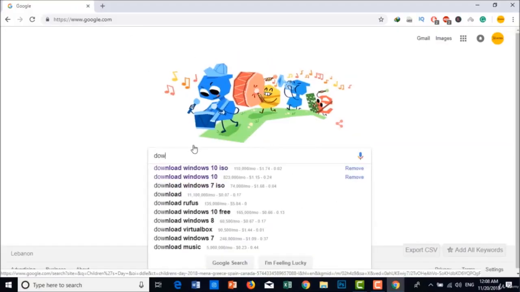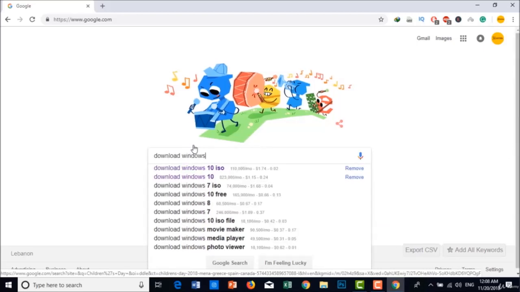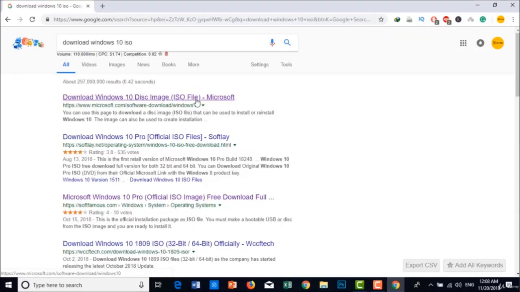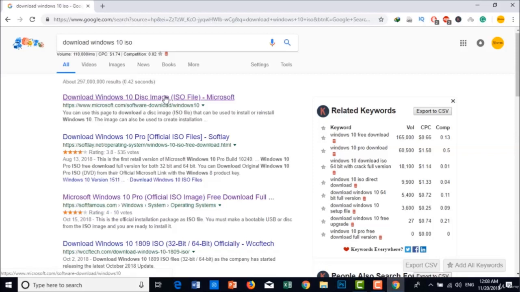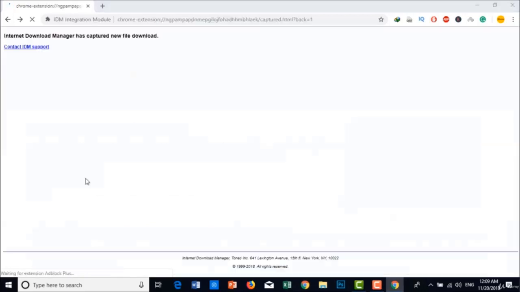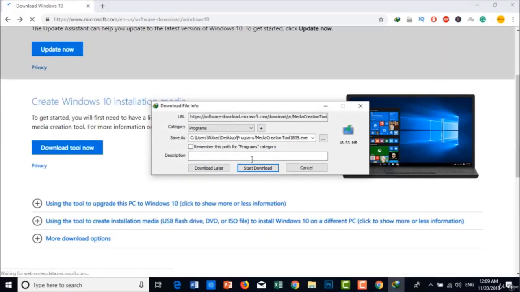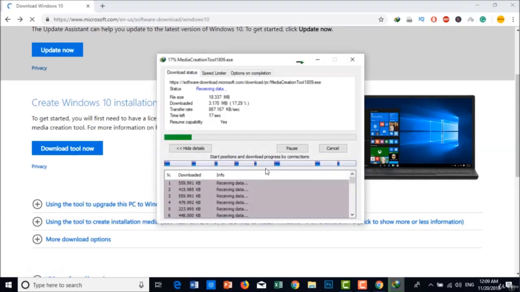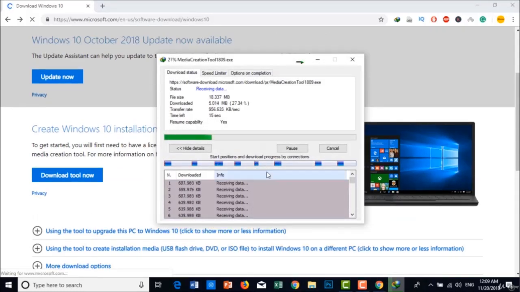Hello guys, here we have another method to make a bootable USB drive from Microsoft by using the Media Creation Tool. The same way we downloaded the ISO image of Windows 10, this same tool can create a bootable USB drive. First, download the Media Creation Tool from Microsoft.